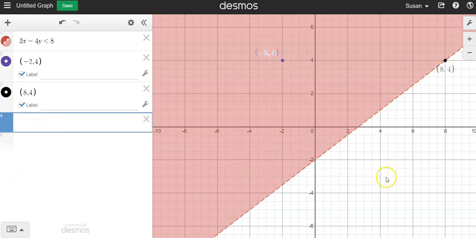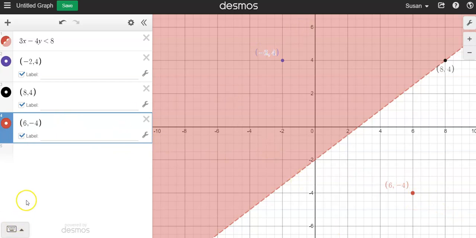Okay, and finally I'm going to choose a point over here in the unshaded part of the graph. So I'll pick 6, -4 for my graph. Alright, and again, click on Label to show the ordered pair for this point. Now, once this is done, we're going to go to Graspable Math. So open up Graspable Math and click on Explore to get you a canvas.